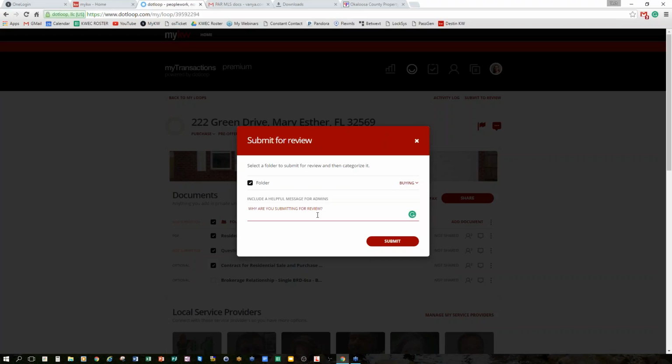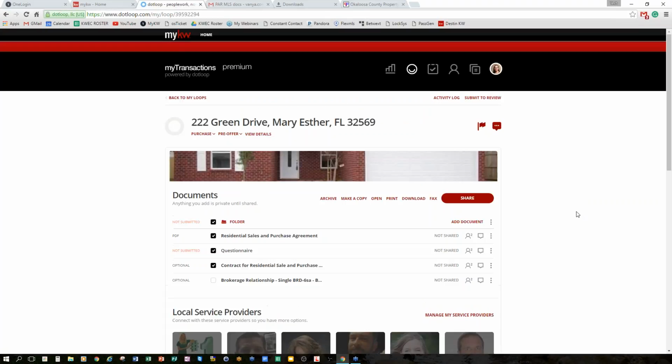Don't bother putting any messages for the admins. Apparently they don't know where to find those messages, so they're not reading them. So just select the folder and the type and click Submit. And that's all it takes for your file to go to compliance. Submit to review, select the folder, and send it out.